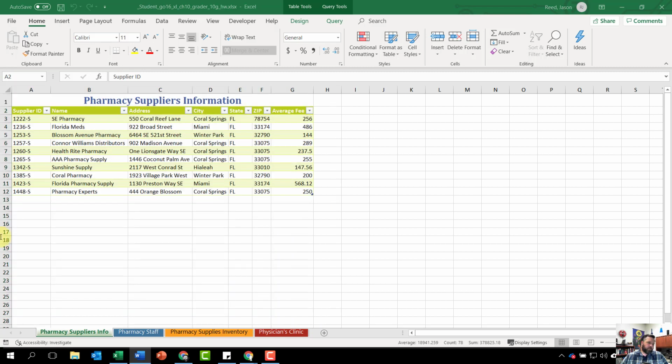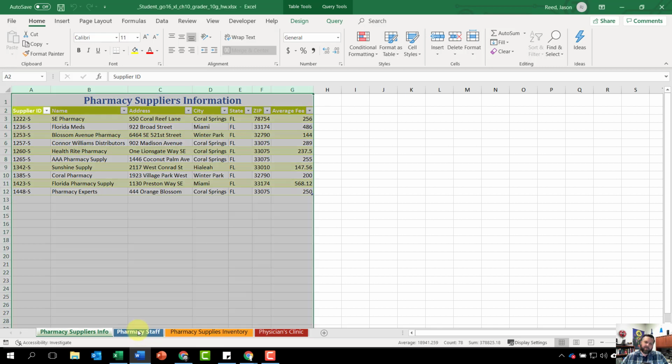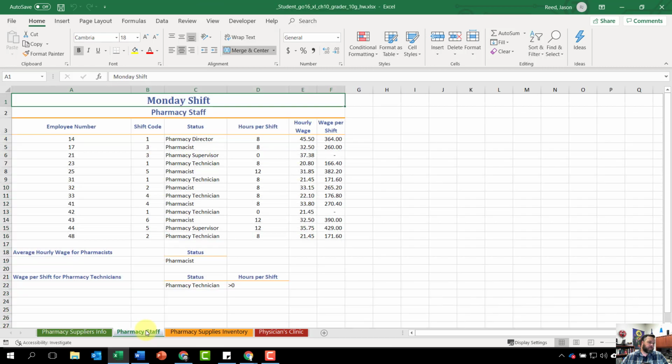On step number 3, it wants us to display the Pharmacy Staff worksheet. So let's go ahead and click on Pharmacy Staff worksheet. And we want to insert a DAVERAGE function in cell B18 that calculates the average hourly wage for pharmacists using the criteria in range C18 to C19.